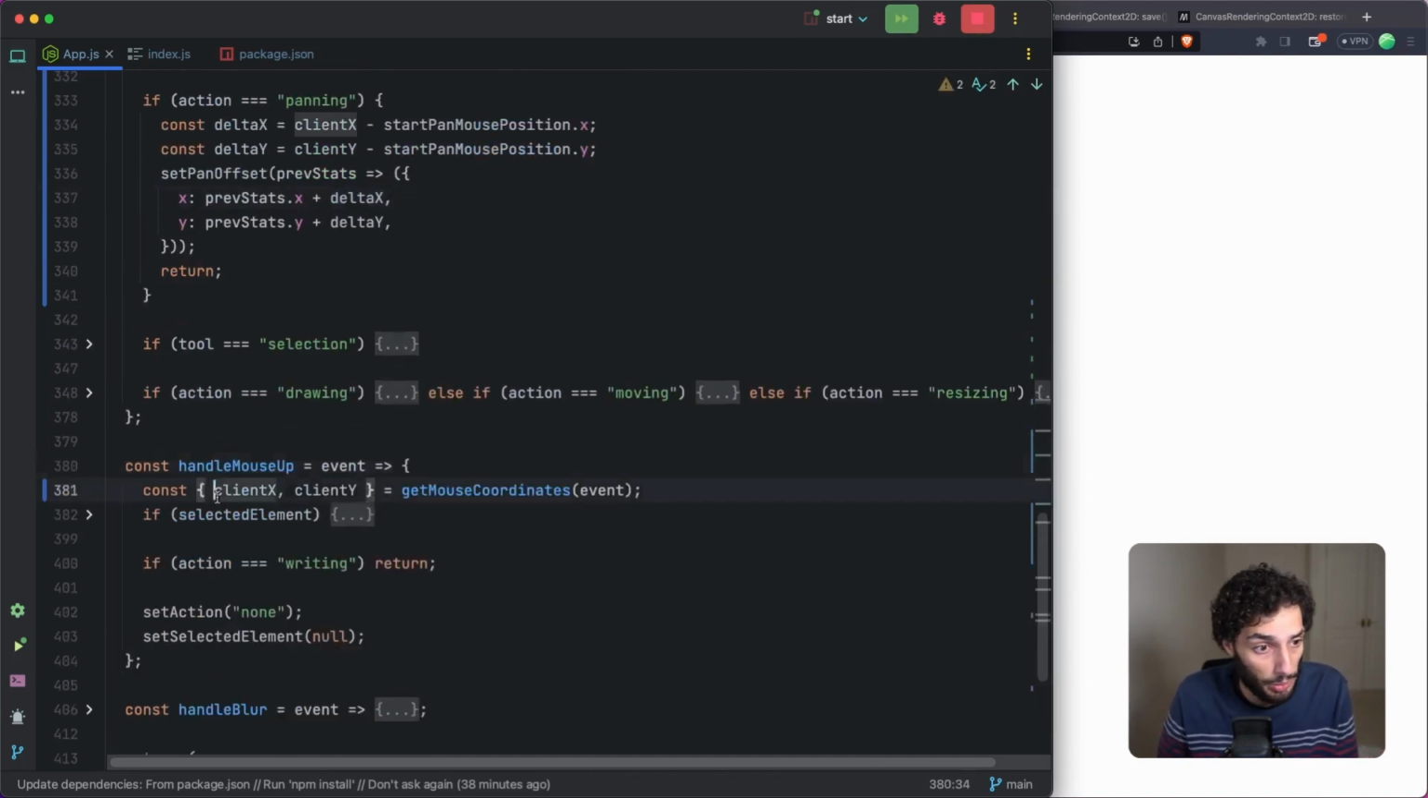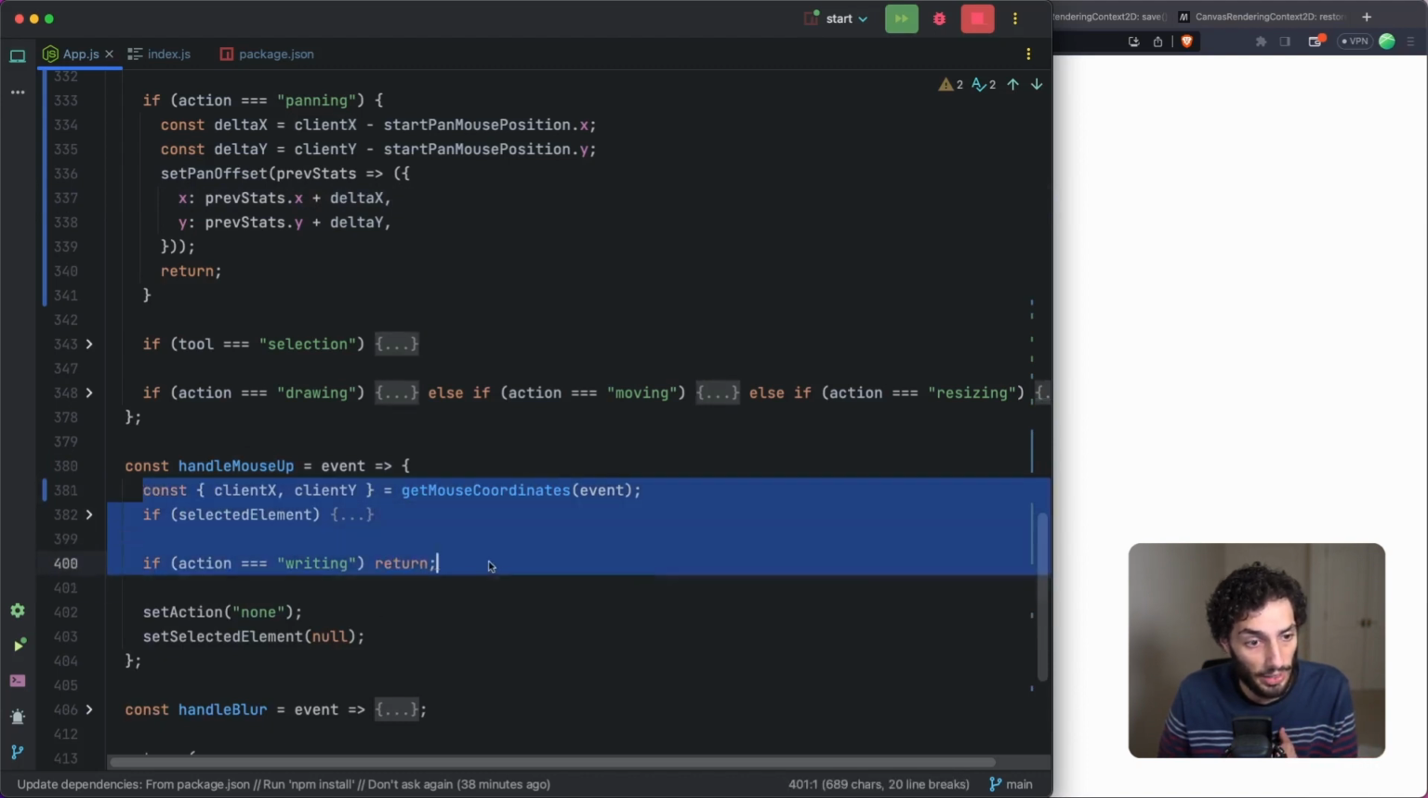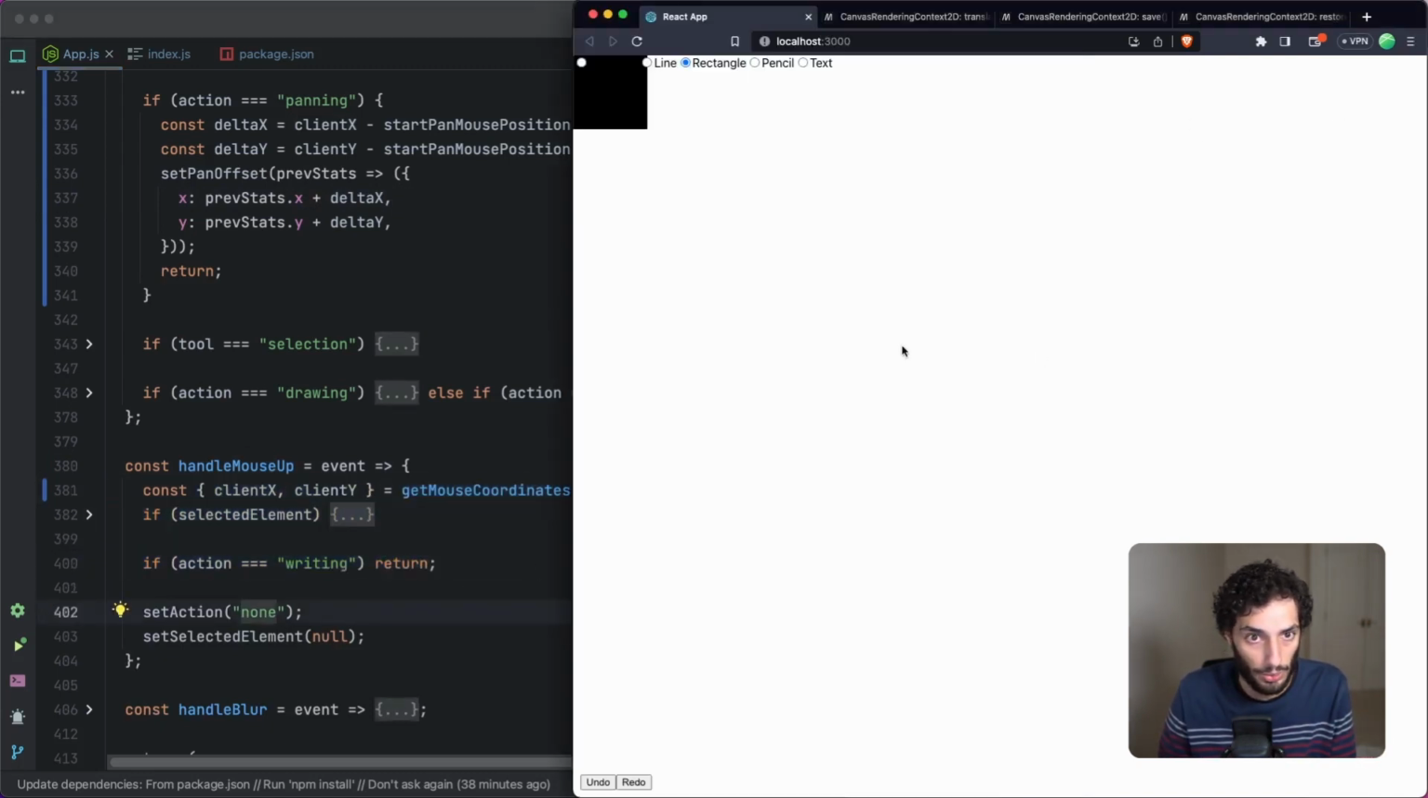And then in handle mouse up, we don't need to do anything here because it's basically not going to hit any of these blocks, and it's just going to set everything back to none. So that should reset everything.